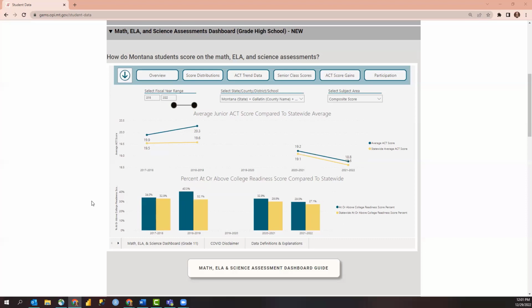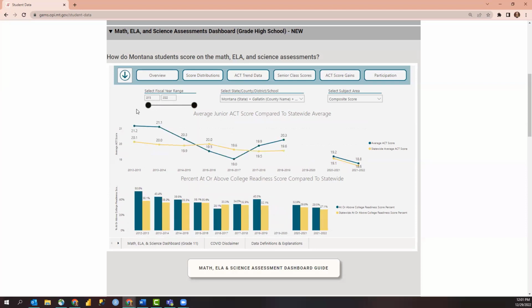I can further explore this data by interacting directly with the visualizations. For example, I can expand my year range to look at longer periods of time in the data trend. I can highlight specific years, such as the 2012-2013 school year, where the average ACT score of students in Belgrade was a 21.2, and 50% of students were at or above a college readiness score.